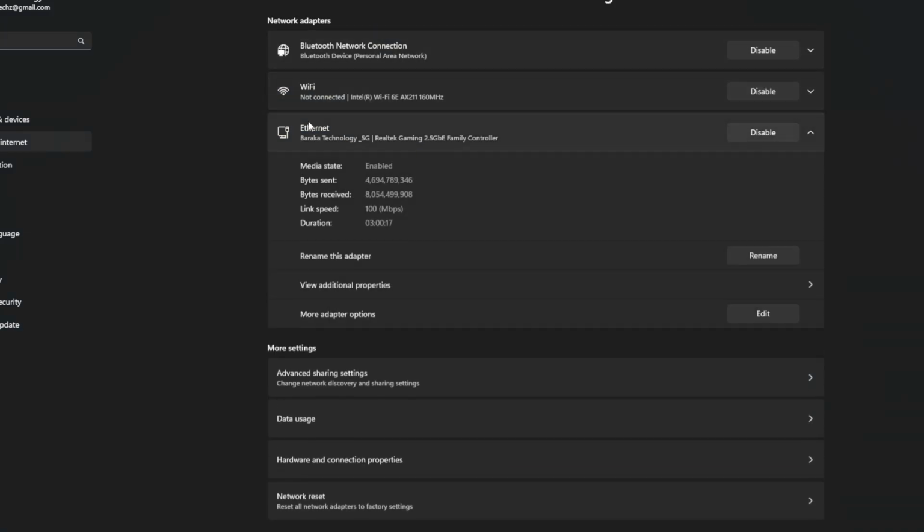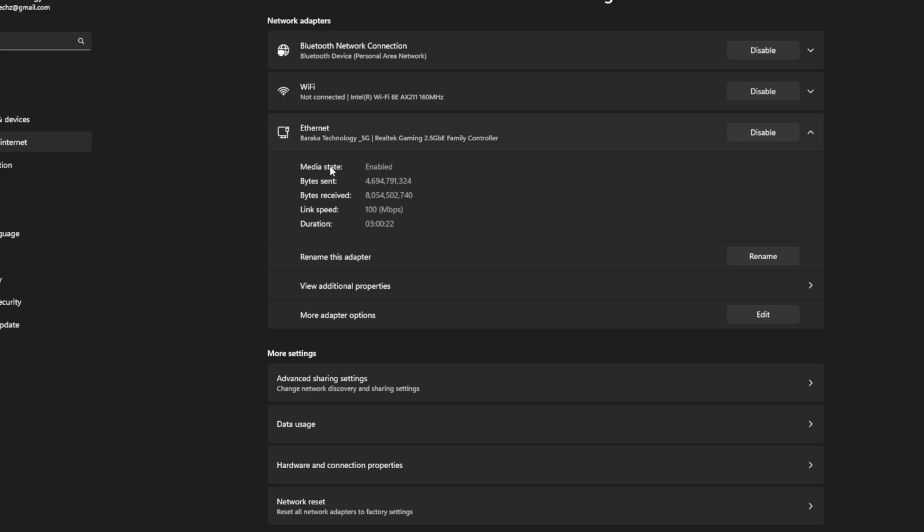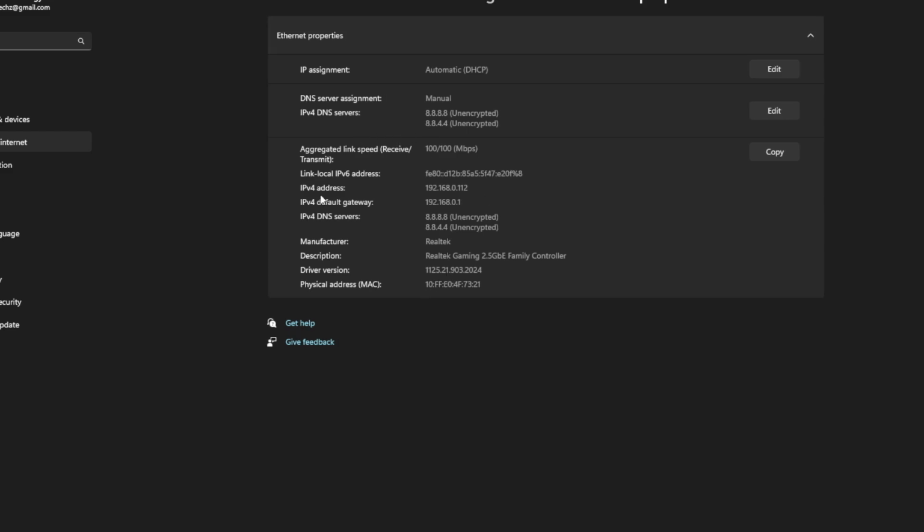Then you can find the internet option here, and you can also find the status from here, like media state, bytes sent, bytes received, link speed, and the duration. Also, you can find view additional properties where you can find more details about your current connection.